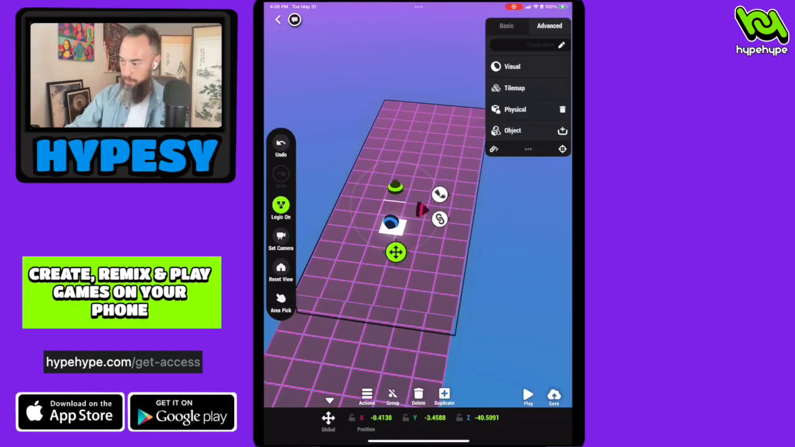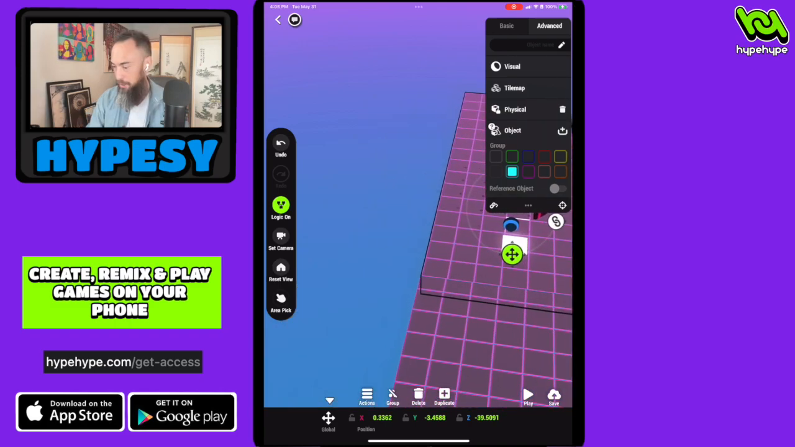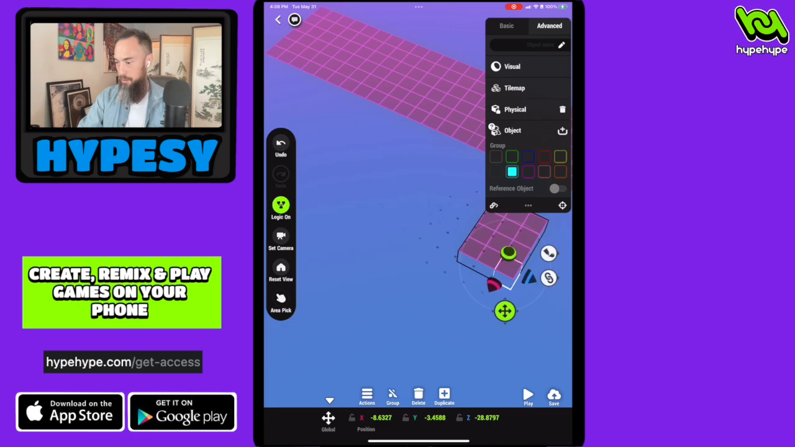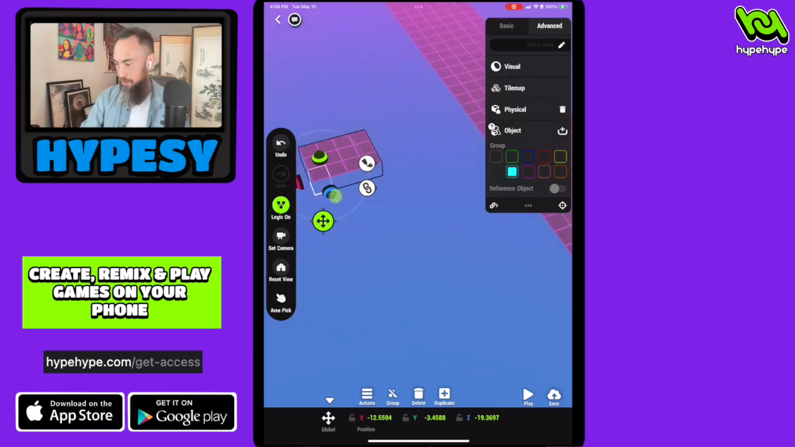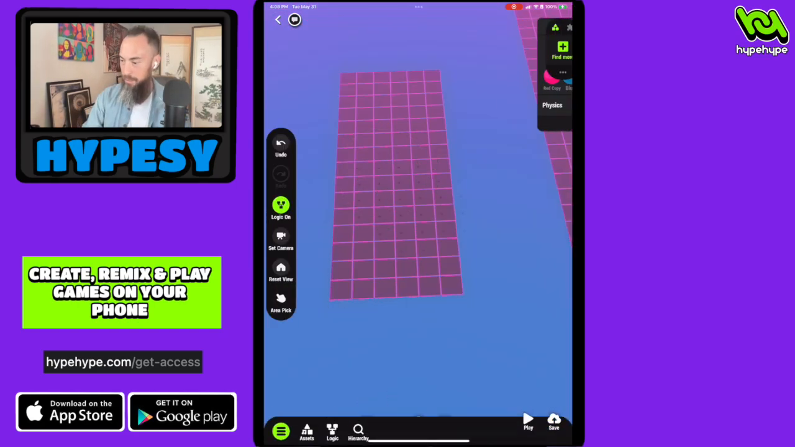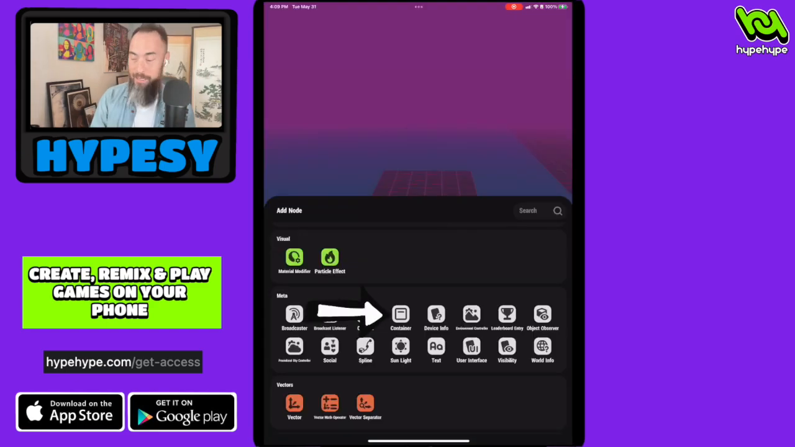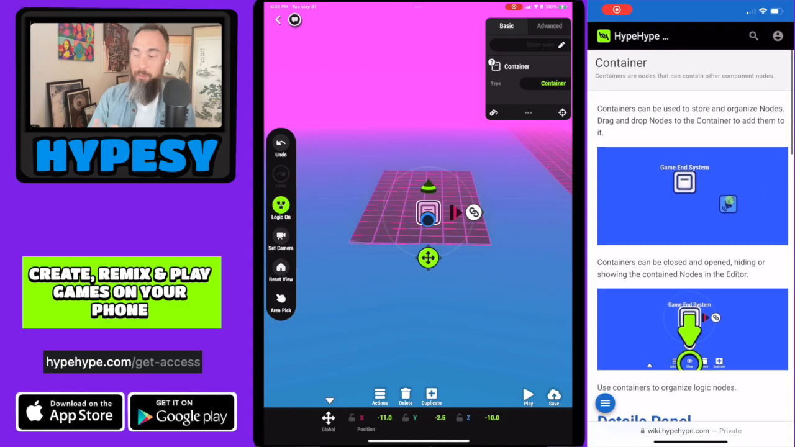Make this an unmovable object. As an object, we'll make it light blue. Let's go ahead and take this, hit duplicate, and let's go over here. And now we're going to set up different obstacles and things. Okay, so this one is 6 by 15. Let's go ahead and grab a container. These will be reusable objects.